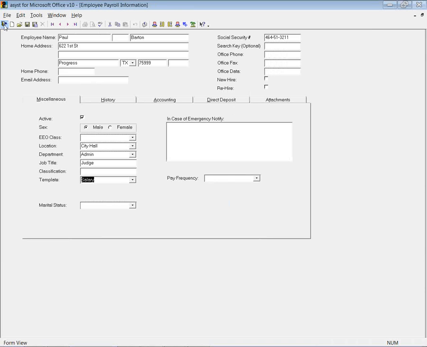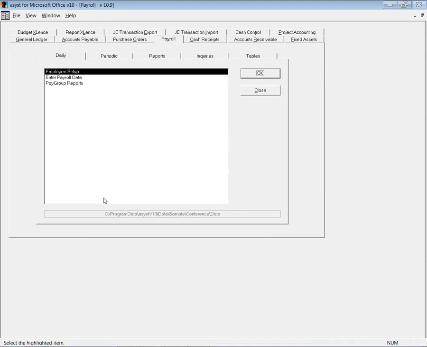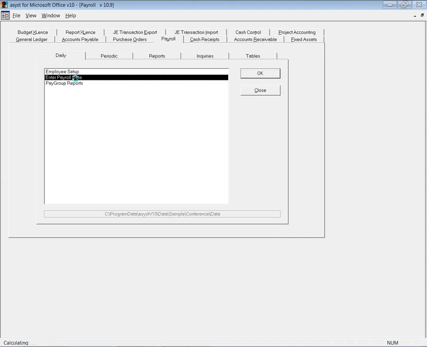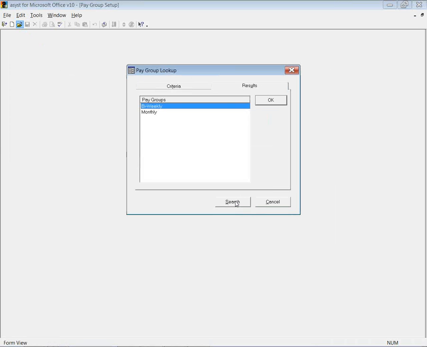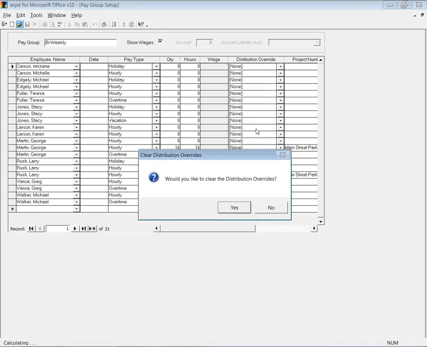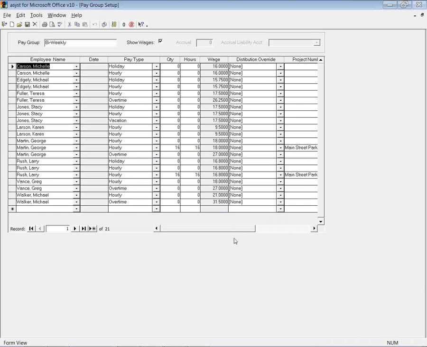Now that we've got our employee information set up, something else that you might do on a daily basis, under the daily tab, is enter in your payroll time. When you do the time, you're going to pick which group you want to enter the time for. And what you have is one screen so that you can quickly get all the time or all the changes entered into the system.